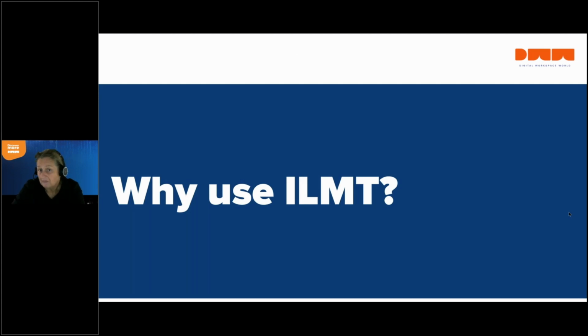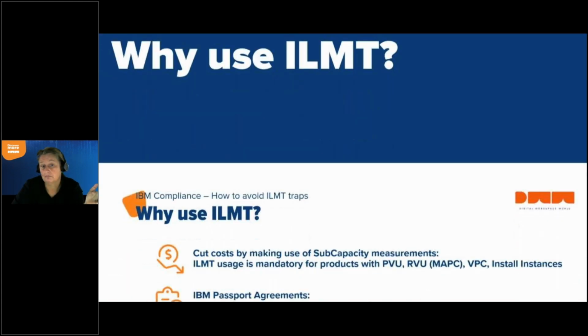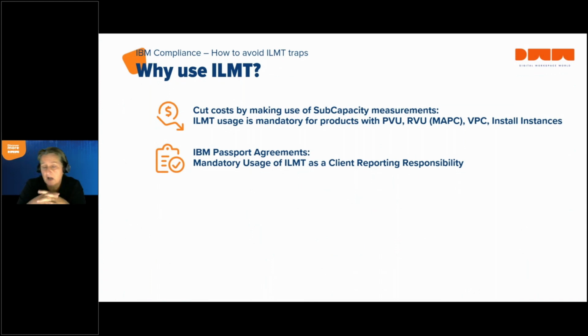So why should someone use ILMT? The most common reason why a customer is using ILMT is because the customer wants to make use of the subcapacity measurements to save on costs. But then the ILMT usage is mandatory for products where you can measure subcapacity, like PVU, RVU, VPC, etc. And this is stated very clearly in the IBM passport agreements, that this mandatory usage of ILMT is a client reporting responsibility. There are some exemptions though.